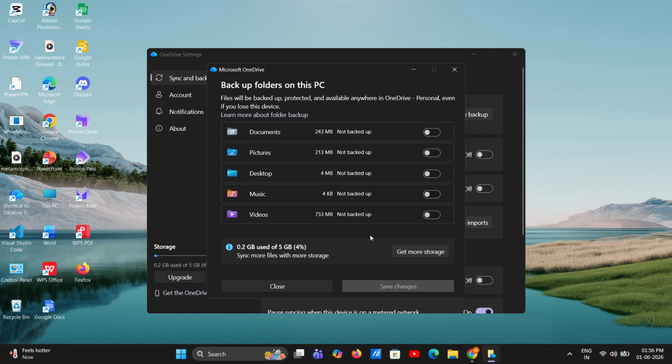When you are finished, OneDrive will stop automatically backing up those folders, and new changes in those locations will no longer sync to OneDrive. Now, this is an important part that many people miss. Stopping backup does not delete the files that are already stored in OneDrive. Your existing cloud files should still remain there, so you are not losing anything already uploaded. What changes is that future edits, new files, and new changes in those folders will no longer be copied to OneDrive unless you turn backup back on again.